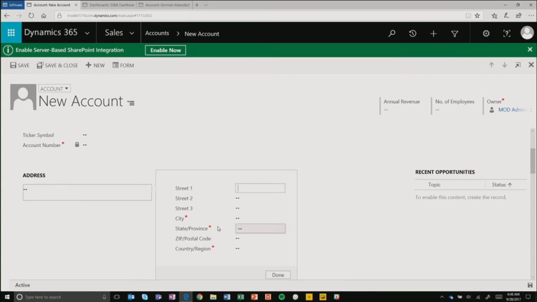And all I'm going to do is put in some address details. So they're in San Francisco, aren't they? Yeah. Which is in California, right? Yes. I'm Australian. I don't know US geography.